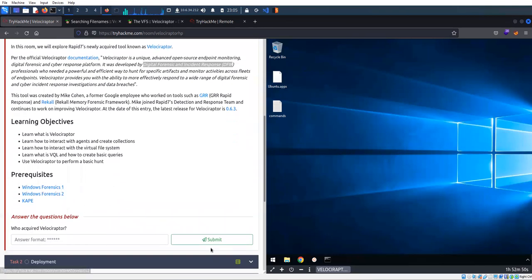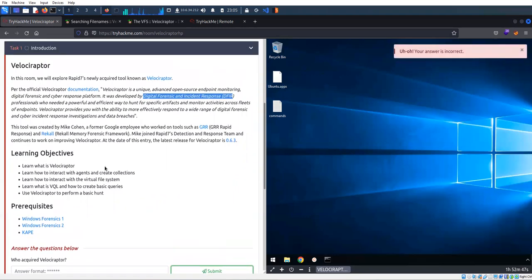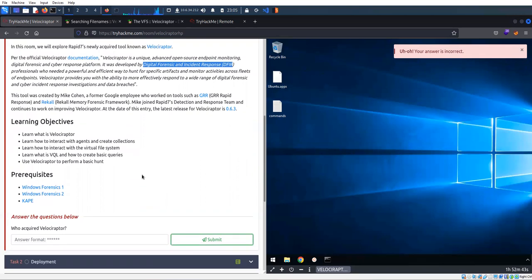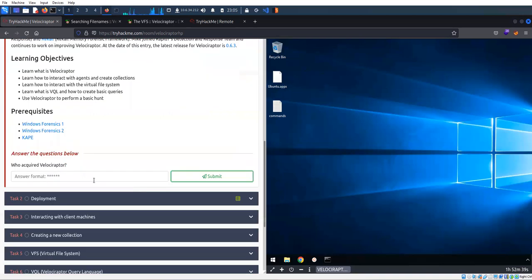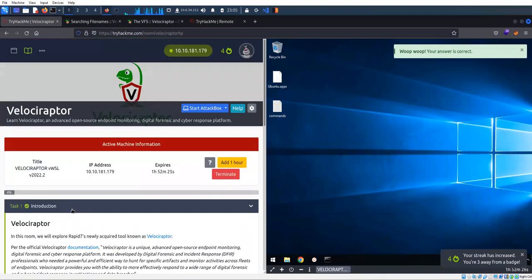All right, so there are a couple of documents here to read. It's basically a start here. So task 2 here, I think I submitted. Okay, I'm sorry. Who acquired Velociraptor? Rapid7. It's mentioned in the article. Yeah, okay, so task 1 is complete.